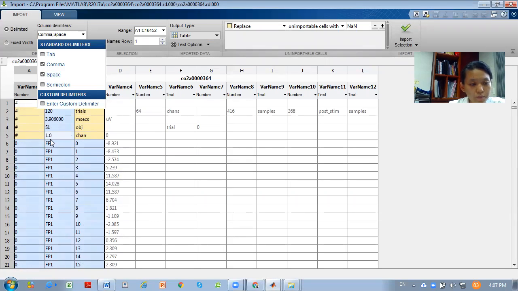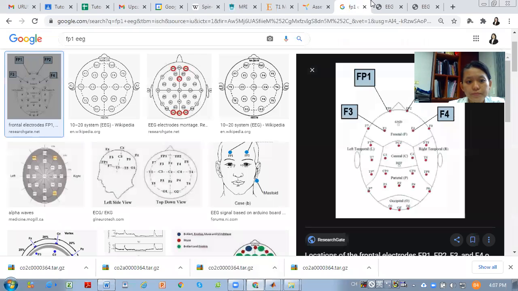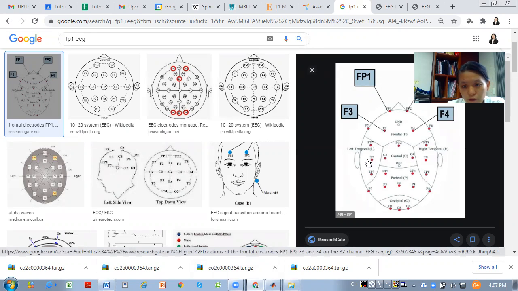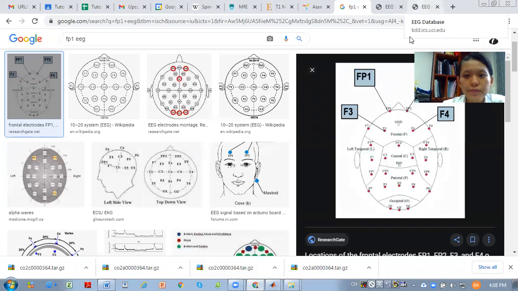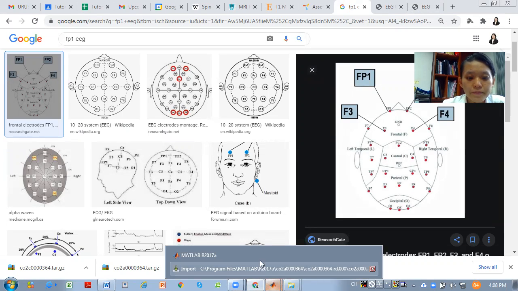So it's FP1. What is FP1? If you refer to your ECG, this one is our ECG signal that we can record from our plan. FP1 means the channel at the top of our head. So it's in this location. We would like to take the electrode channel from this location. In total, the whole thing is 64 channels. Then we go back to our Matlab.